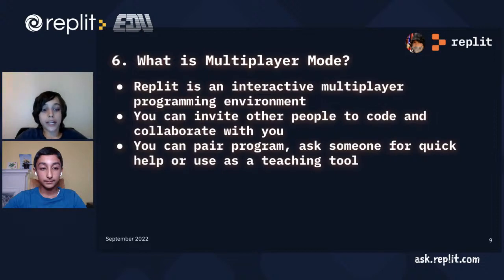So what is multiplayer mode? For those who don't know, multiplayer mode is a feature Replit has, so you can collaborate with people on the same REPL at the same time in real time. It's very fun to see. What you do is create an invite link or just invite people, and you can have up to 50 collaborators on the same REPL, which is a really big amount of multiplayer people. It's really fun.